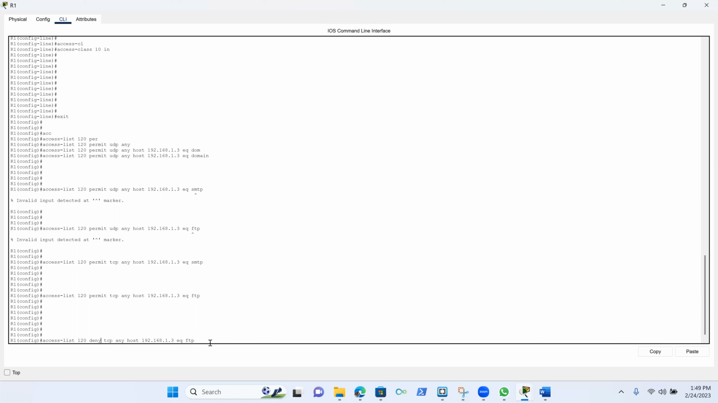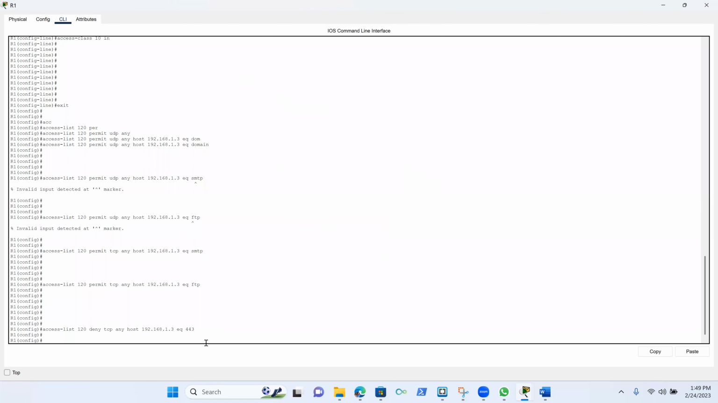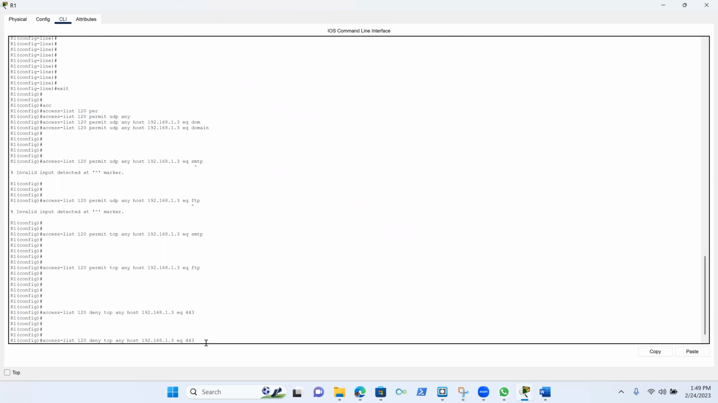Okay. So I'm being lazy, guys. I don't like to type all the commands, so I just use the up and down arrows. So access list 120 deny TCP any host 192.168.1.3 EQ 443, which stands for HTTPS. I always forget, I've got to use the host instead of the next. So EQ 443. All right.